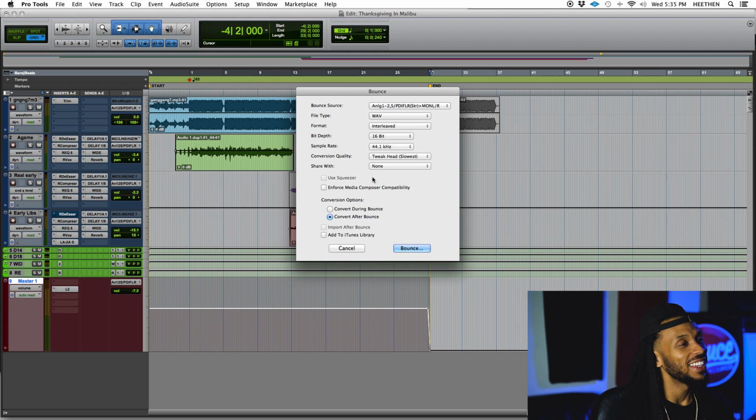Cool. After the conversion quality is set, the only other thing that I'll ever worry about is conversion options. And typically after you set this, it stays. But make sure that your conversion option is set to convert after bounce. If it's set to convert during bounce, you could run into some problems with your computer not being able to keep up with the bouncing. And it just puts extra stress on the CPU that's unnecessary. So just convert after the bounce. It really does not take that long at all.